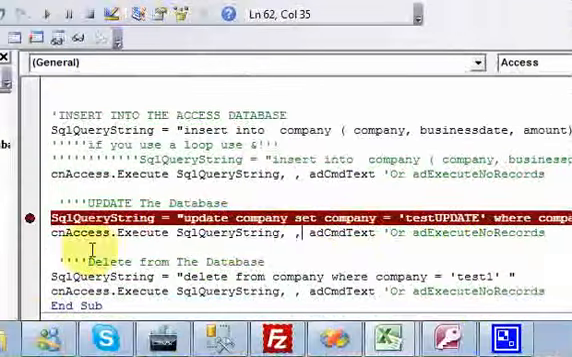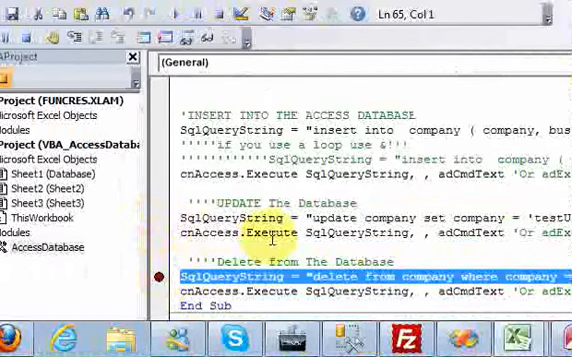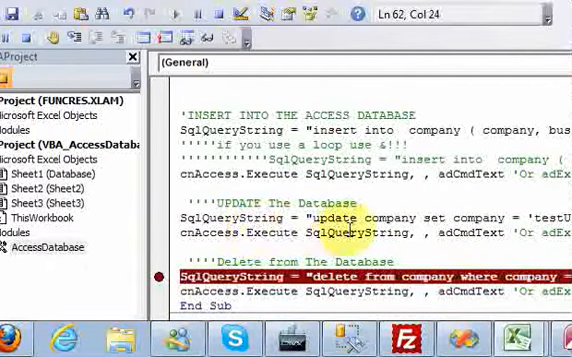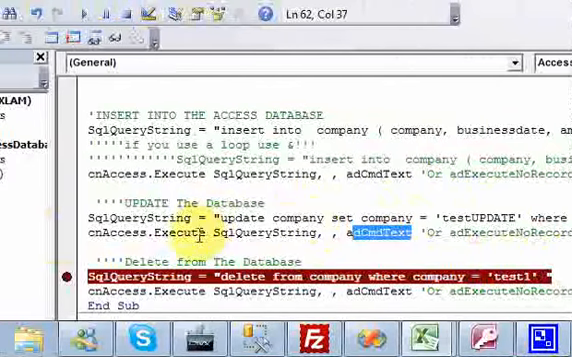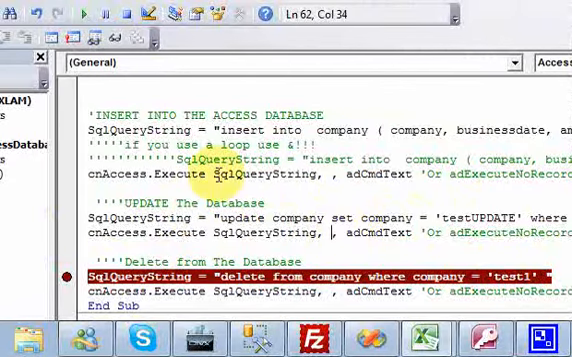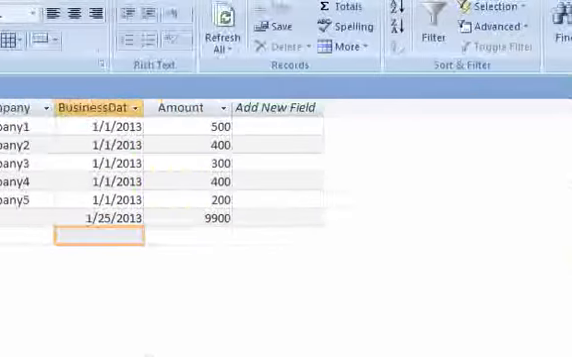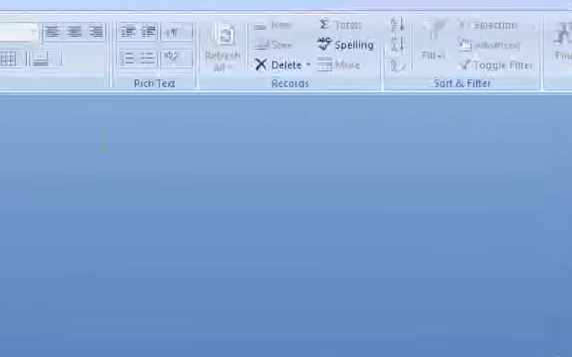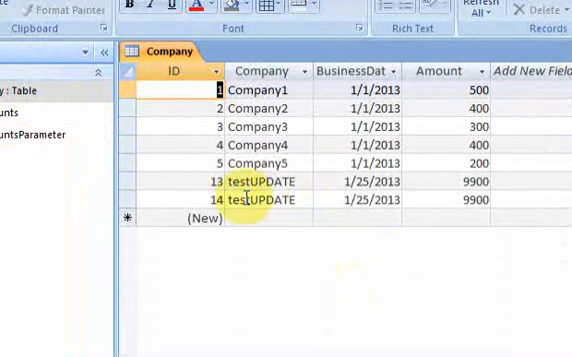And again, we do the same thing as before. We have our connection object here. We use the execute. We use our SQL query string, which is this again, the update statement now. And we have that parameter adCmdText that tells the connection object, the execute function actually, that it's SQL text. So now if we run this, we can close this and then open it again. And there you see test update.